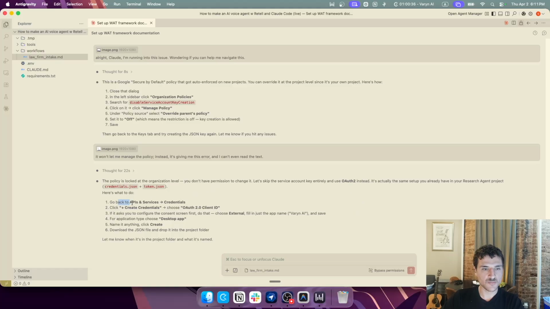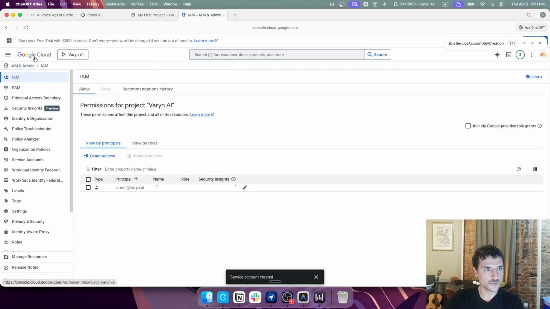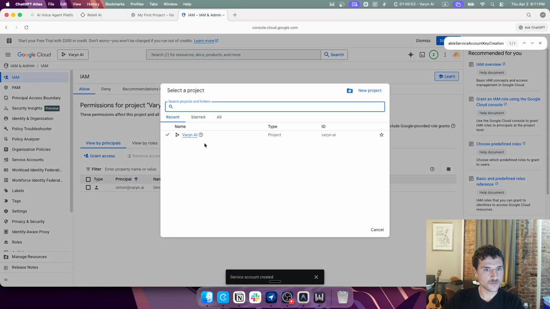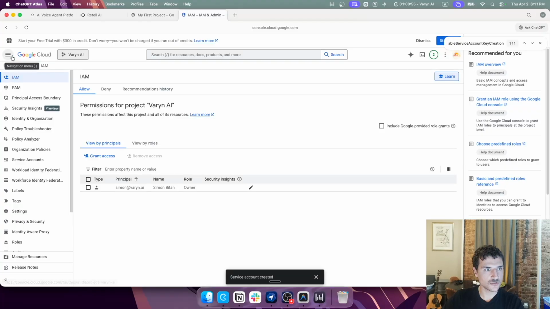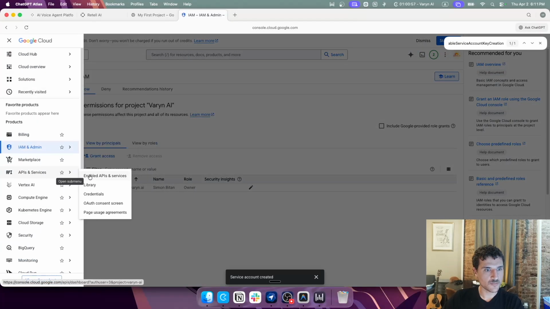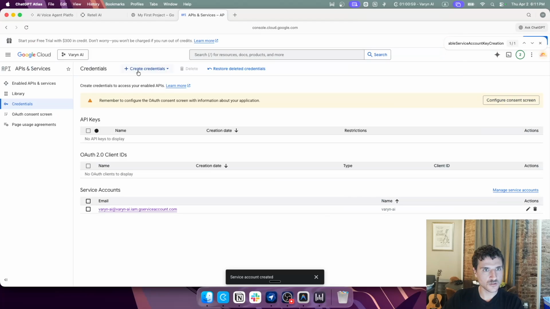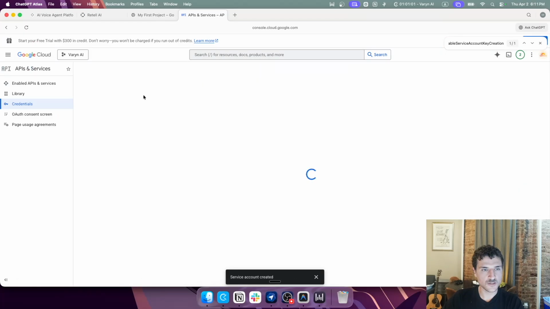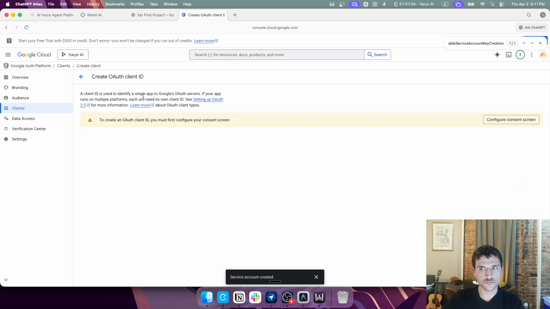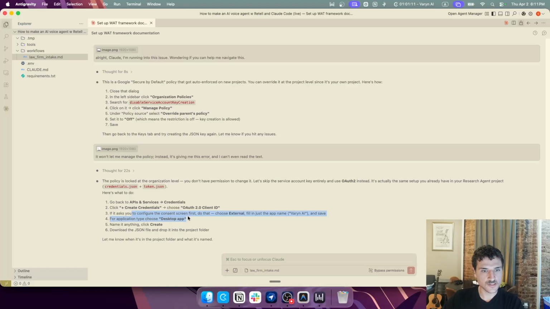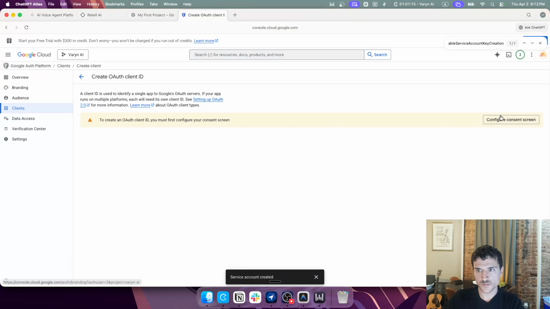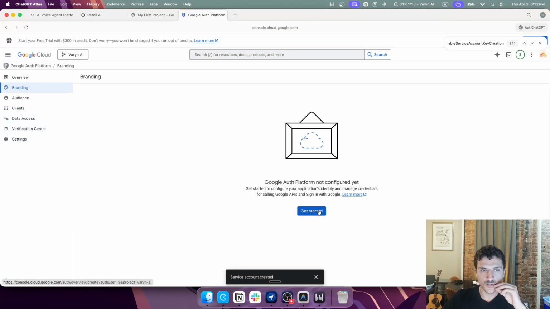We're going to go back to API services and credentials, create credentials, and we're going to choose OAuth client 2, and then we'll do some configuration. So let's just go ahead and do that now. Go back here, try and find the API section. There we go. APIs and services, credentials, create credentials, OAuth client ID. It says if it asks you to configure the consent screen, choose external, and then put in the app name. So let's just do that here. Get started.